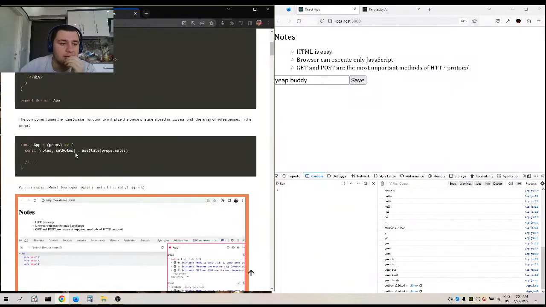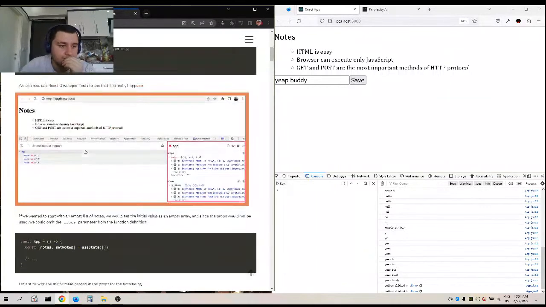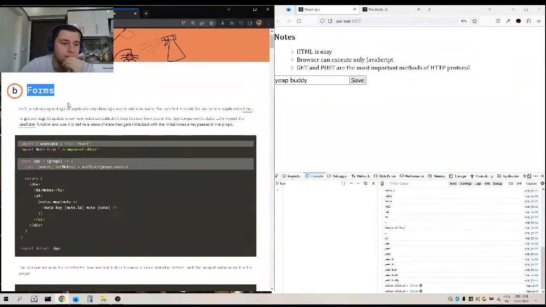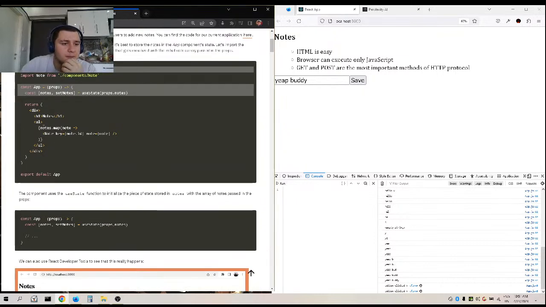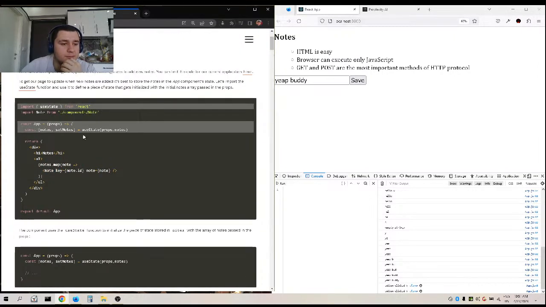So the thing that we are trying to do is learn about forms. Let's continue expanding our application by allowing users to add new nodes. You can find the code for our current application here. From the node component, you're just going to see the node. We have some nodes from index.js, it doesn't matter.